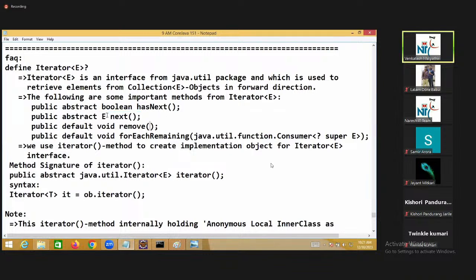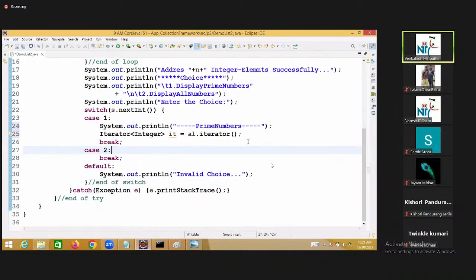Whenever it says true, next method will take that element outside. Next method return type is what now? Element. It takes that element outside. E means it can take any type of element. This will move the cursor, this will take it. This will move the cursor, this will take it. But every time I must call this method, no. To call this method every time, I'll use a while loop.